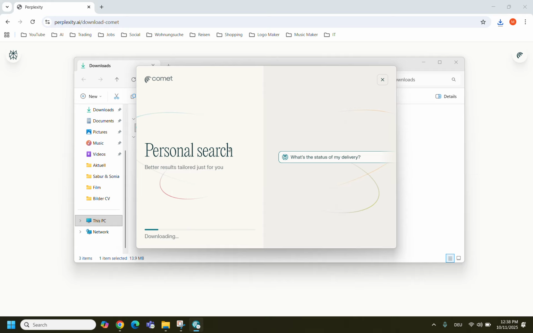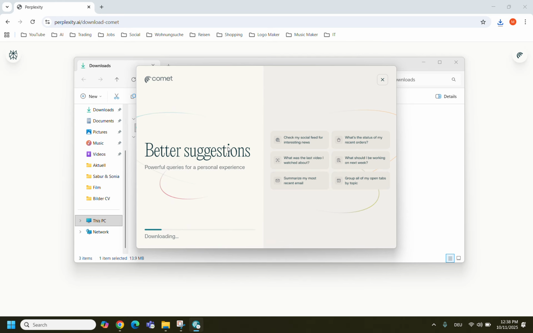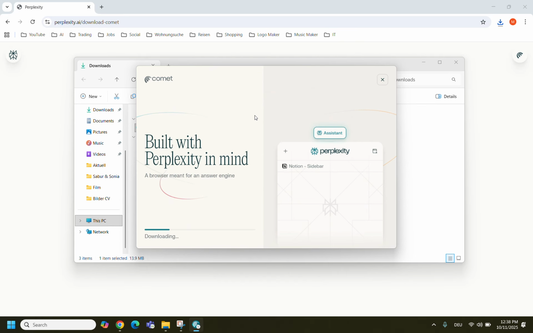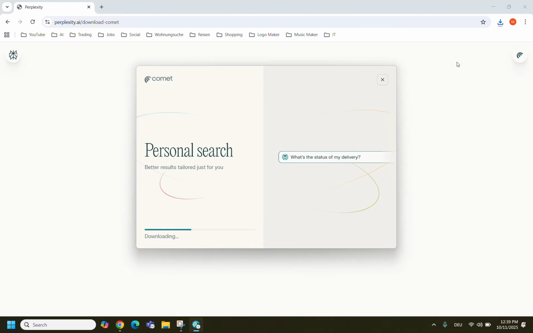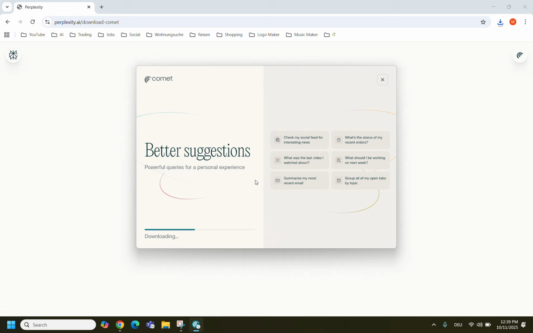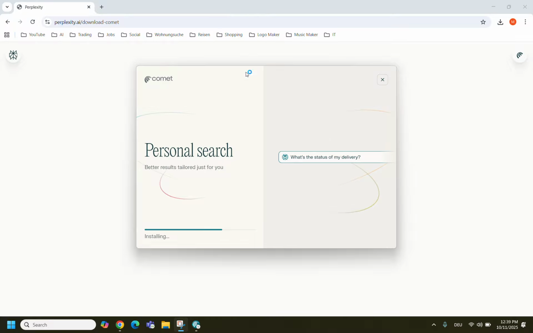This is the best browser integrated with AI. You can use it just for free now. You don't have to pay for that. That's the good thing. It's installing now.